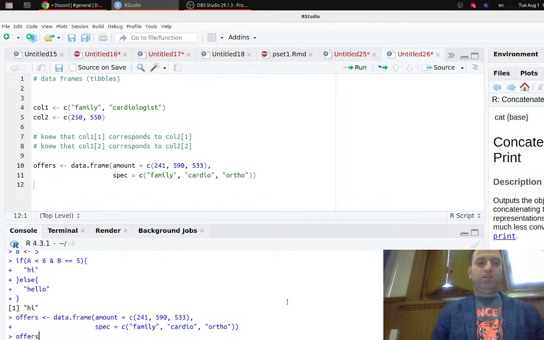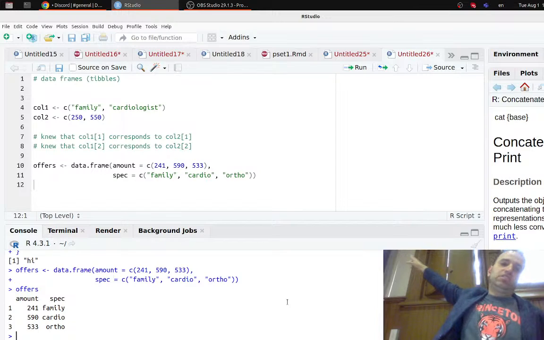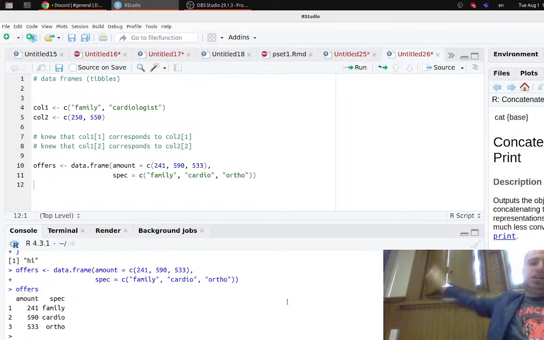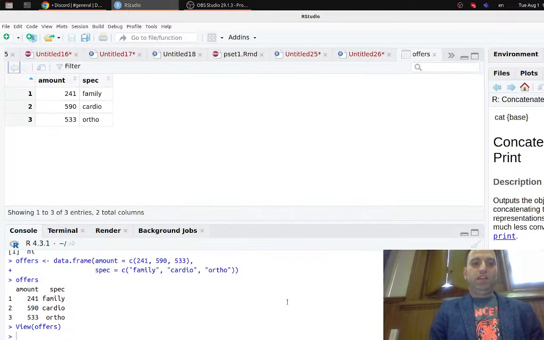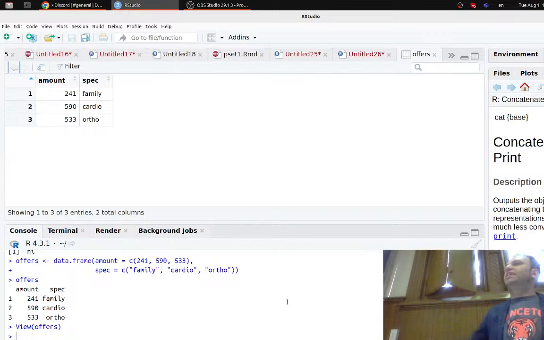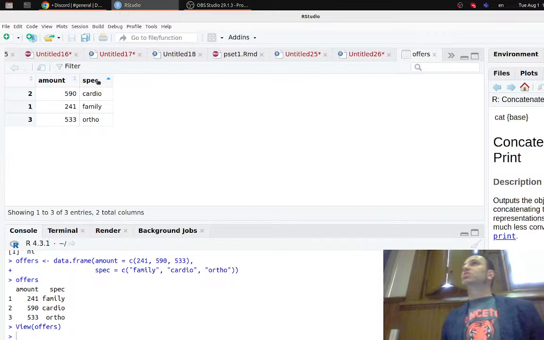I can check what it looks like, and if you ask for the value of offers, R will tell you, okay, this is the value of offers. It's this nice table with a column named amount and a column named spec. You can also say view offers, like so, and R will give you this nice table that you can play around with. The amounts are sorted, but I can say I want to sort like this, so this is now going to be alphabetic order for the specialties. It's just convenient to look at the data this way.